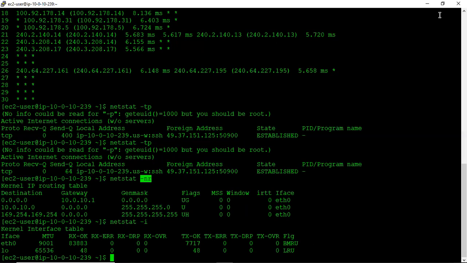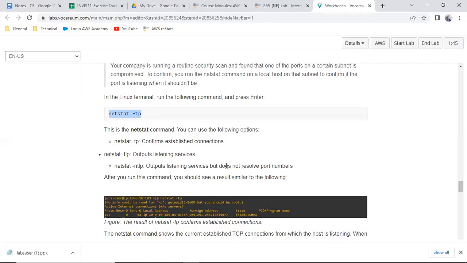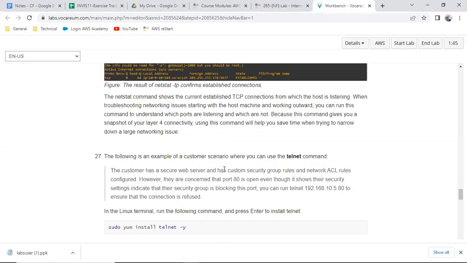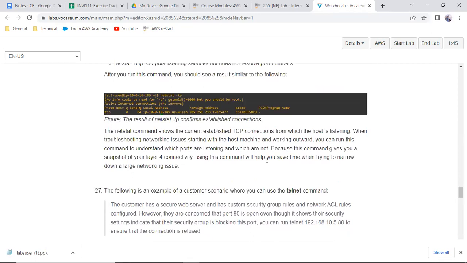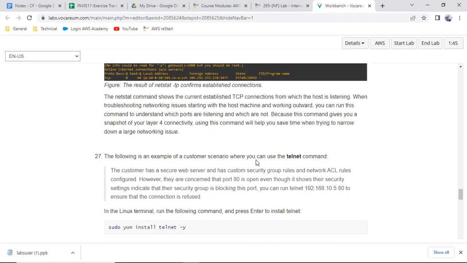Yes, sir. Same thing will work over there also in Windows. So you can, but he didn't explain all those things. The result of netstat means established connections. Only one established connection is there. That's all. Sir, what's the full form of NR, sir?